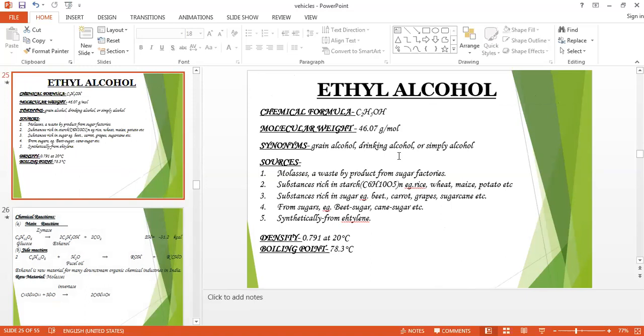The chemical formula of ethyl alcohol is C2H5OH. The molecular weight is 46.07. Synonyms are grain alcohol, drinking alcohol, or simply alcohol. We can prepare ethyl alcohol from the molasses that we have seen previously in cane sugar. With the help of that molasses, we can prepare the alcohol.